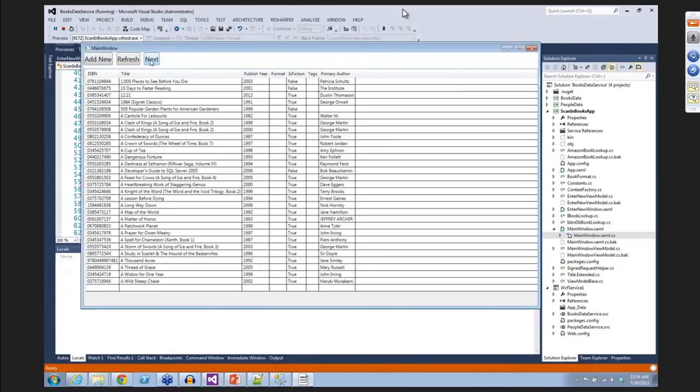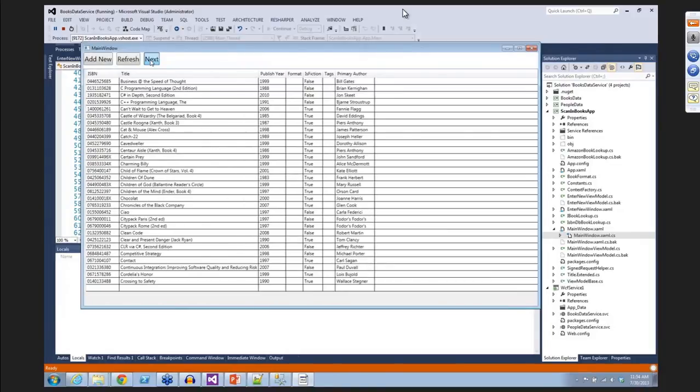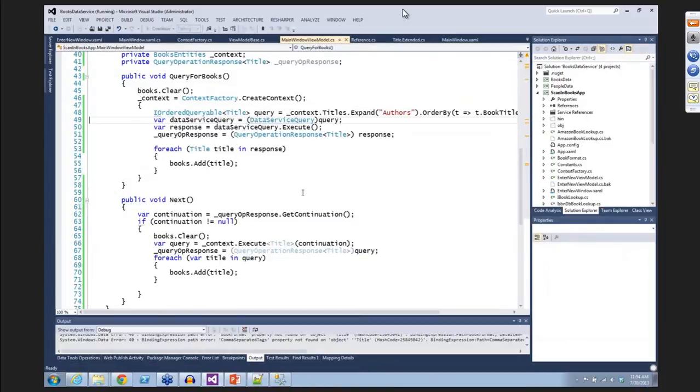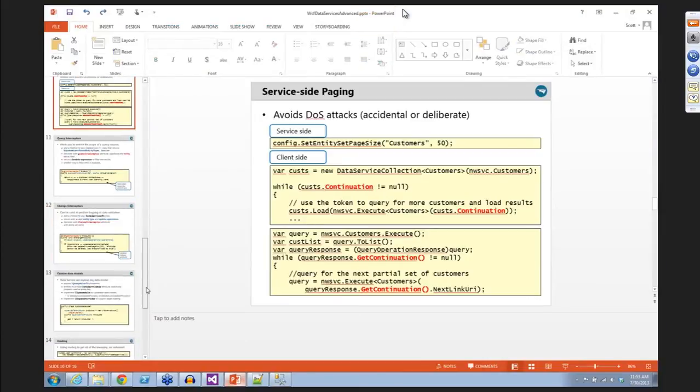Okay, alphabetical order and paging. Awesome. Cool. That was kind of rough. All right, so we've got our query and we've got our continuations, and we're paging through now using server-side query, and we know that we're not going to have as high a likelihood of denial of service attacks. Okay, excellent.